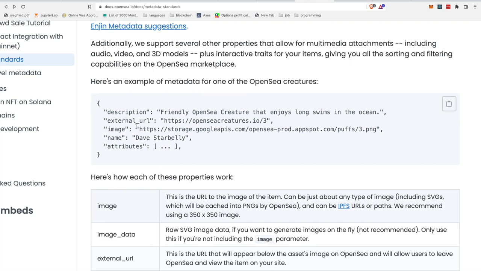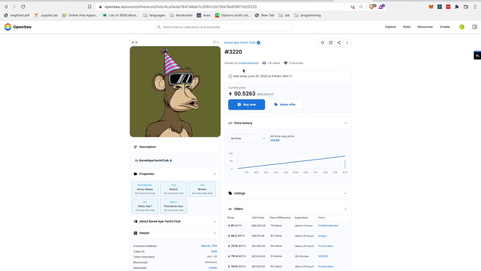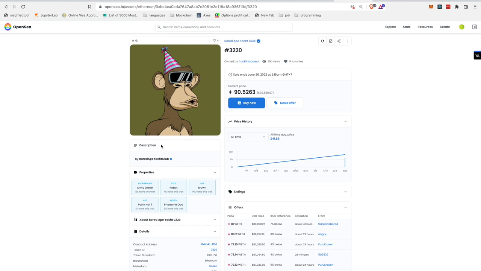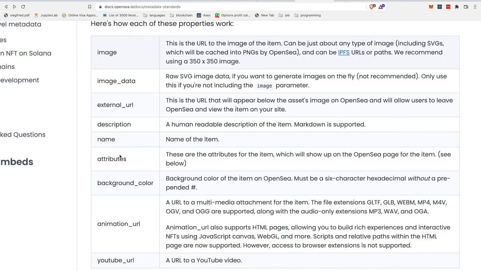At the bare minimum, you just need the image, and this will point you to where the image is. In this Bored Ape example, you can actually see that they've only included the image and the attributes key, and the rest have been removed. So if you don't include the name, then OpenSea will just call your NFT by number, whichever index it is inside of the collection. Otherwise, you could put the name over here. This description will be associated with this description field over here, but of course there's no description, so that is empty. And here are other items that you can include.